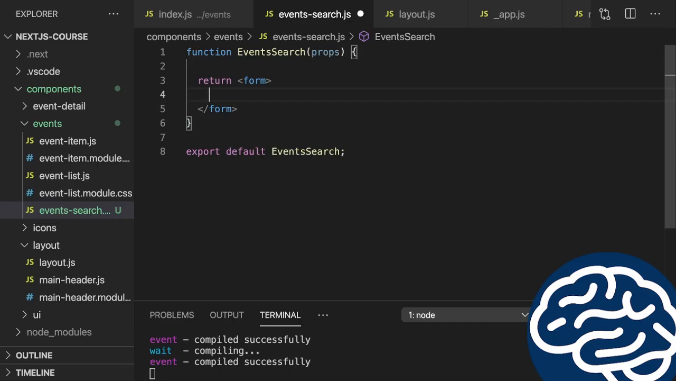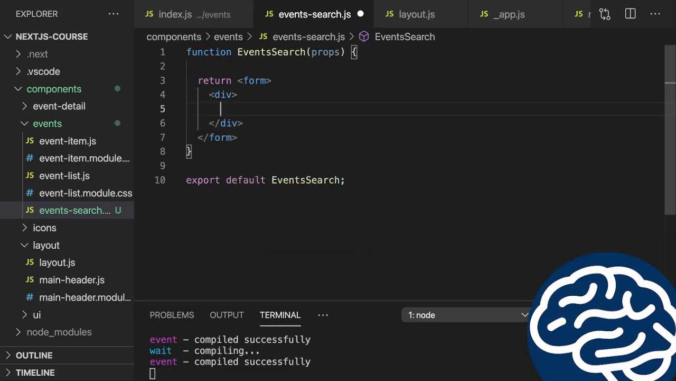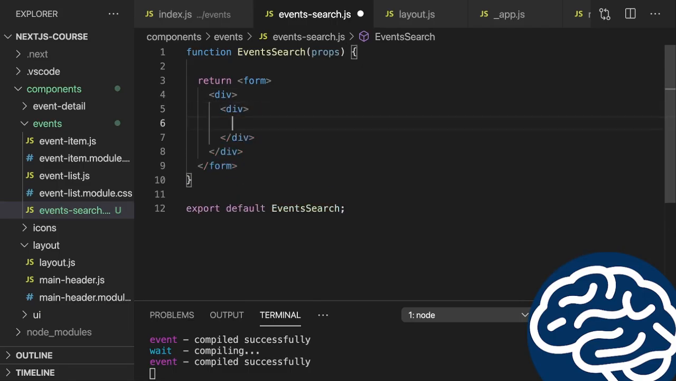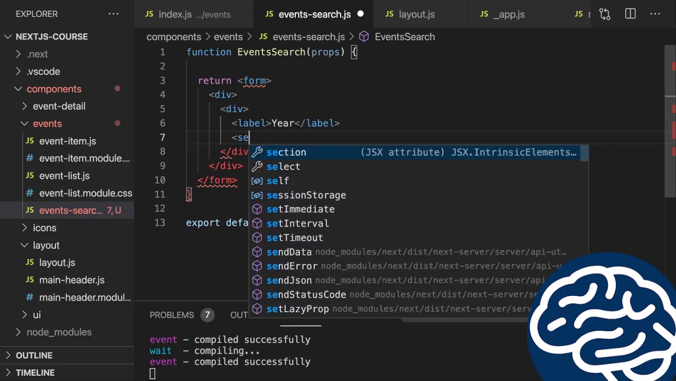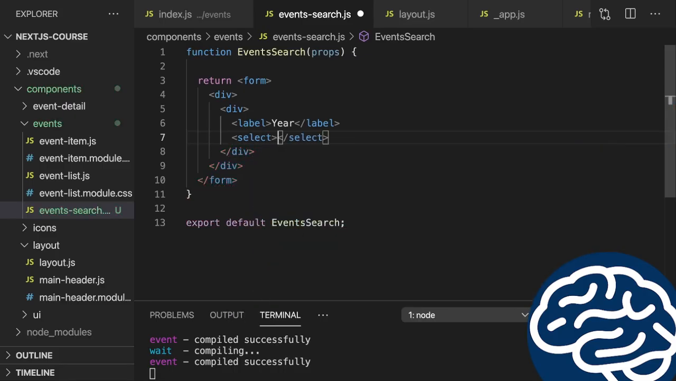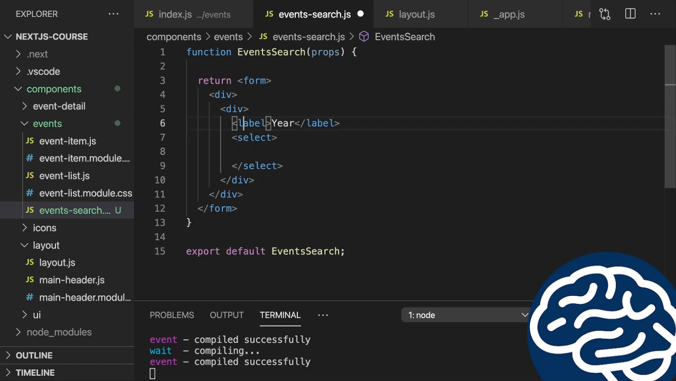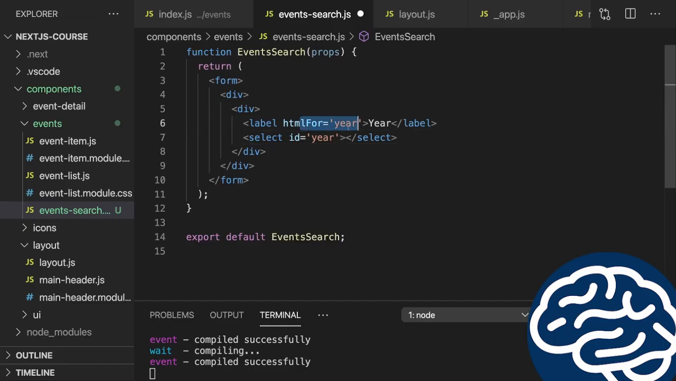So we have a form. And in that form, I have a div with another div inside, with a label inside where I say year. And this label will then be for a select element, so for a drop-down, which allows us to select a year. Therefore, I'll give this label the HTML4 attribute and set this to year, and give this the ID attribute and set it to year, so that we have this connection for accessibility reasons.